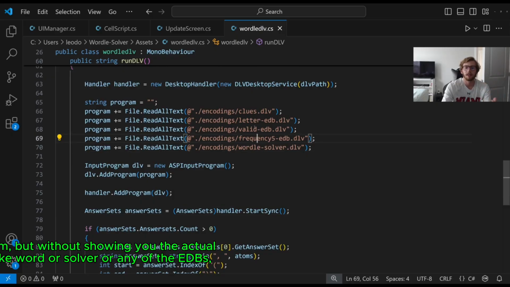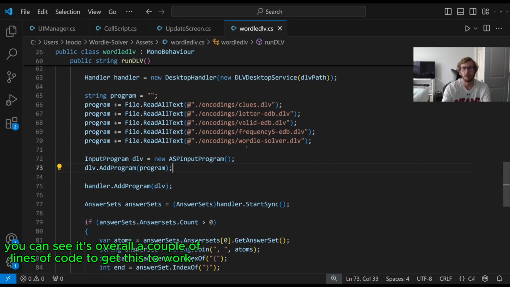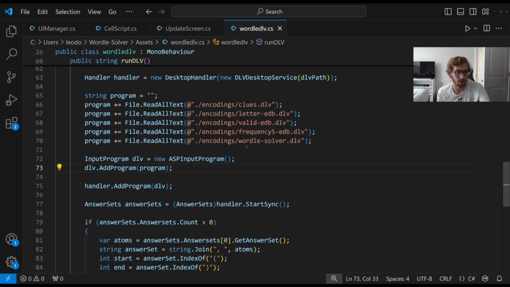But without showing you the actual Wordle Solver or any of the EDBs, you can see it's overall a couple of lines of code to get this to work. Granted, it took a lot longer than a couple of lines of code should, but all that being said, it was relatively easy to implement.